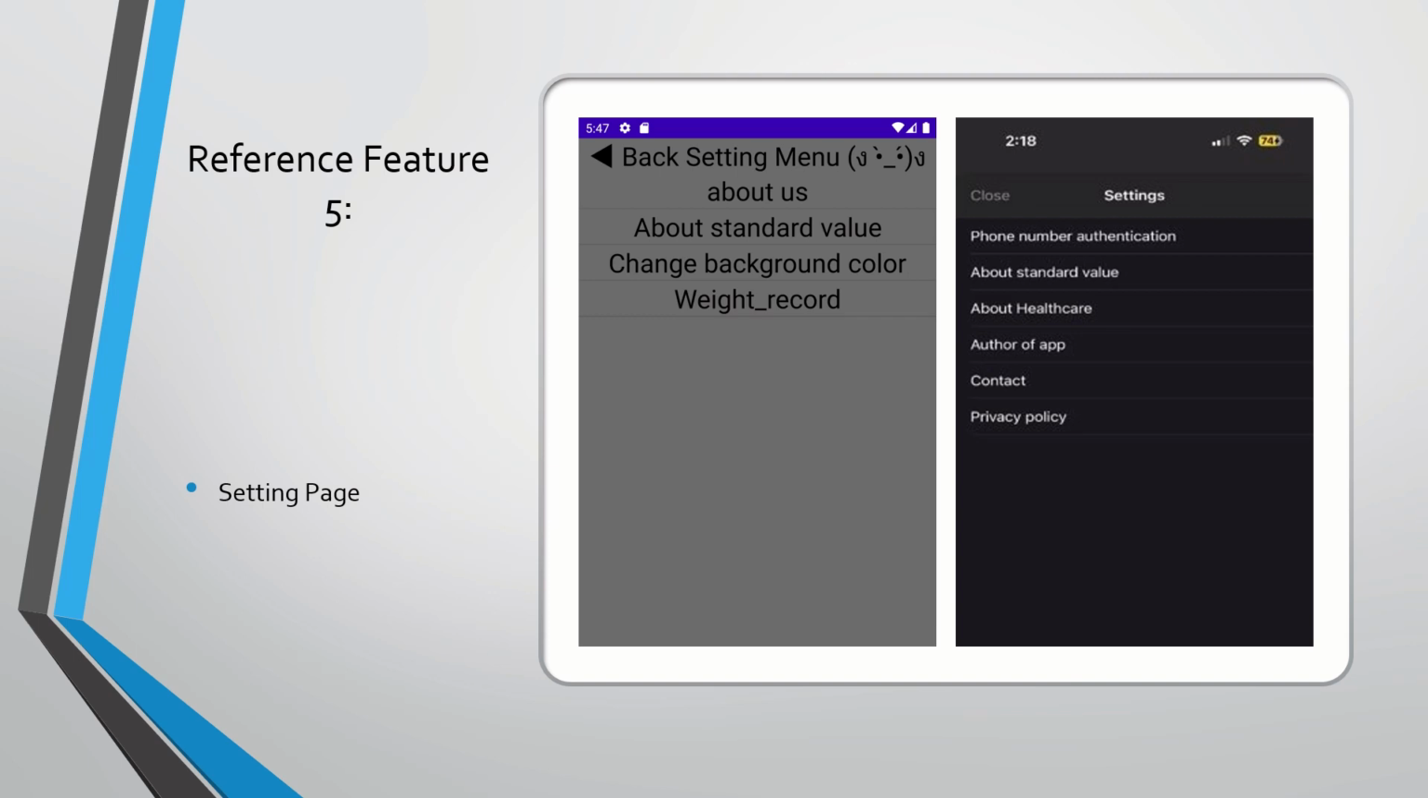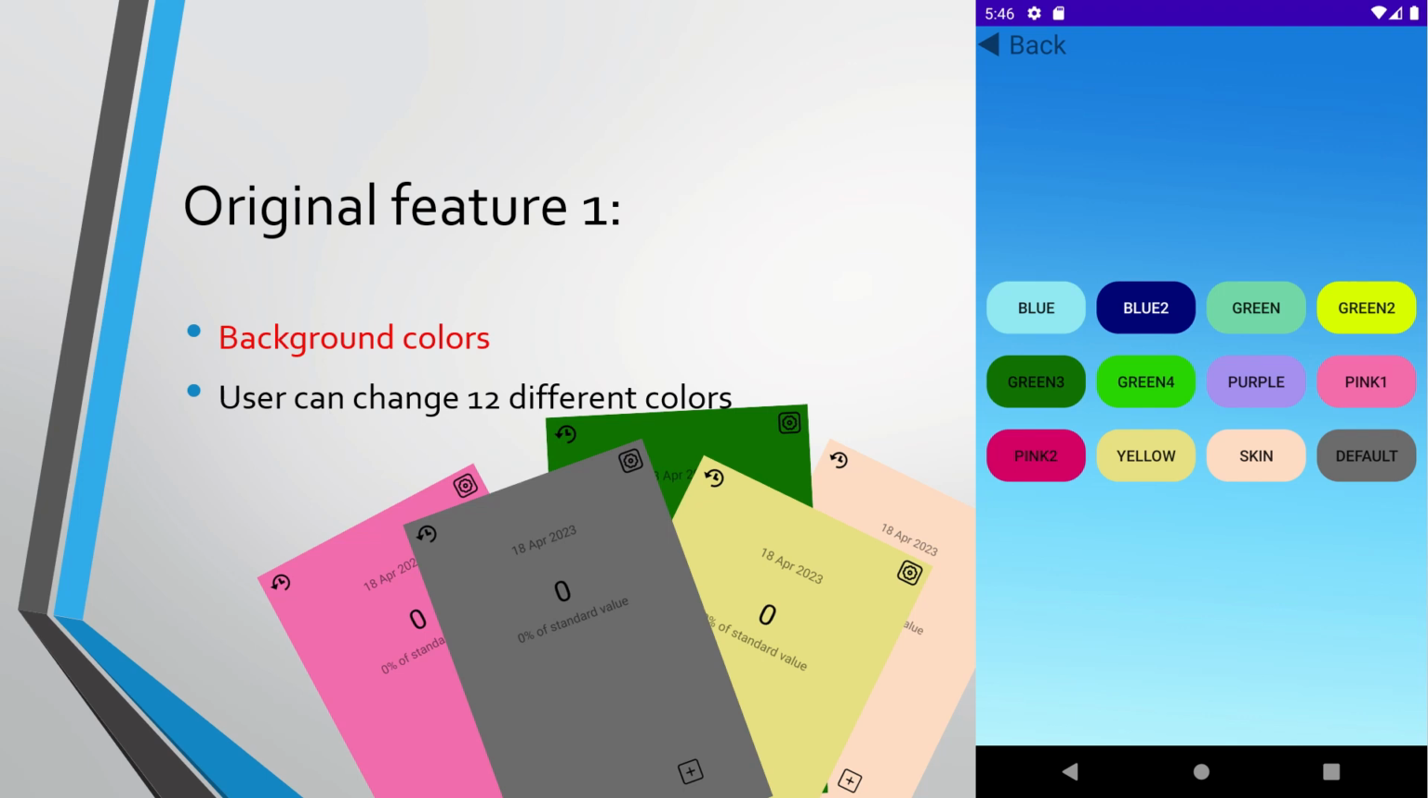We also have the settings page, where we thought about what features the user wants to use and wants to know about us. For About Us, we have the GitHub link, and we also open sourced our code. For the standard value, we have the average sugar intake per day, which is really informative for the user. We also have the change background color option for a better user interface, and a self-entering rate record for users to enter their own rate. This feature changes the homepage colors.